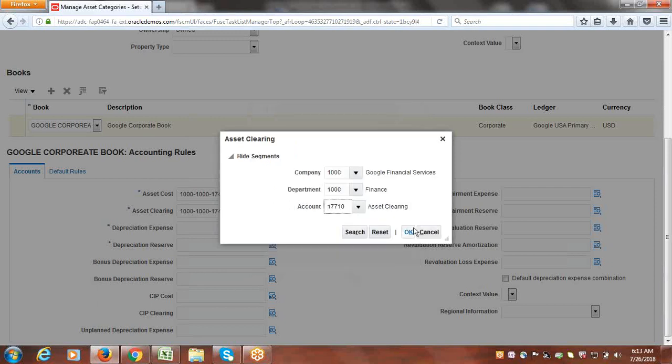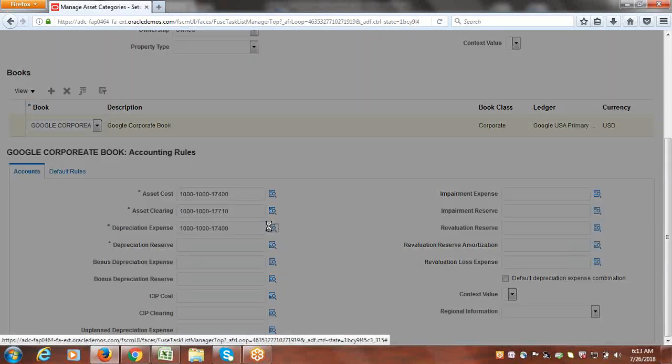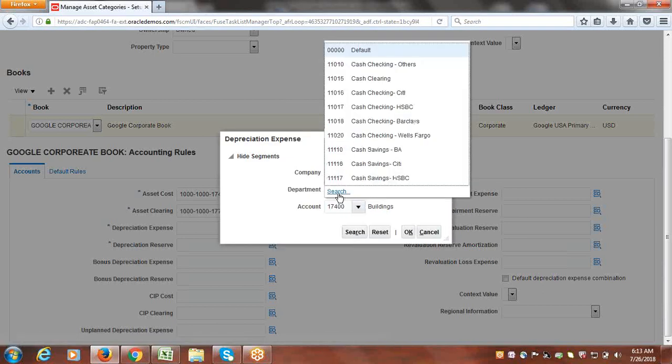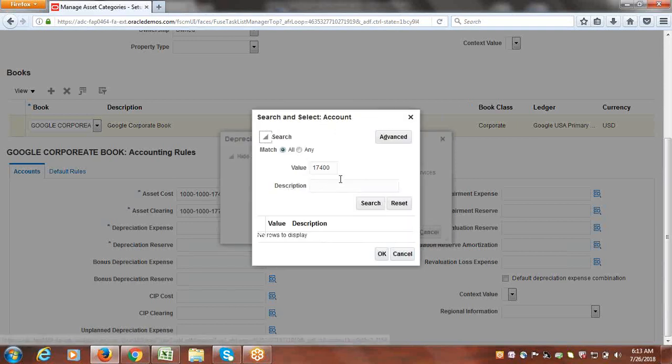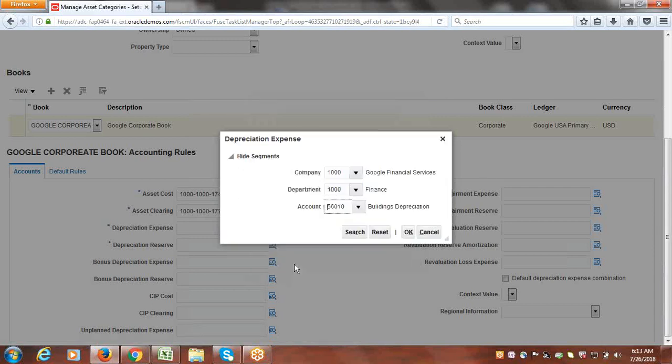Asset clearing account. Take the same code combination, change the account. Depreciation expense account. Which depreciation? Building depreciation expense account. Search with the term billing. So select the account called billing depreciation, nothing but billing depreciation expense account.